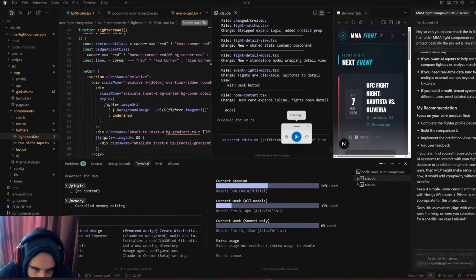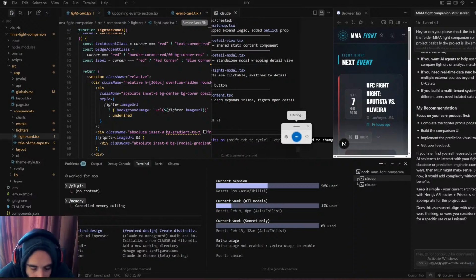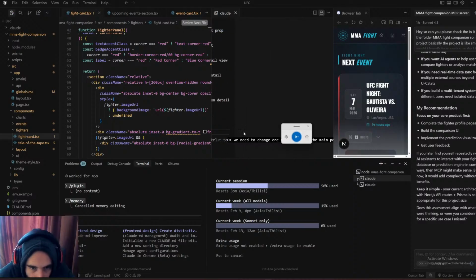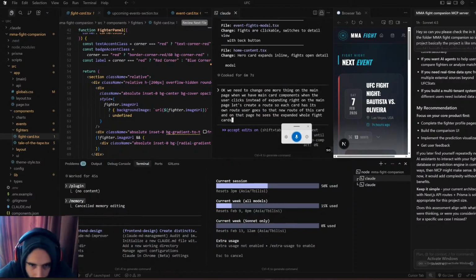Okay, we need to change one more thing. On the main page, when we have main card components and the user clicks, instead of expanding right on the main page, let's create a route so each card has its own route. The user goes to that new route of this card, and on that page he sees all 5 cards expanded.